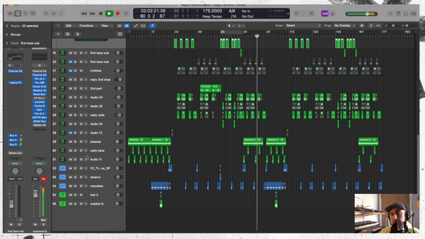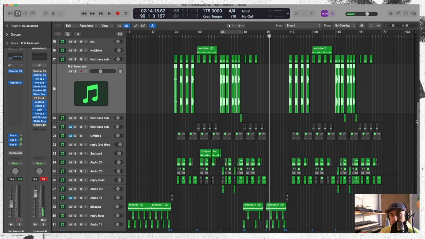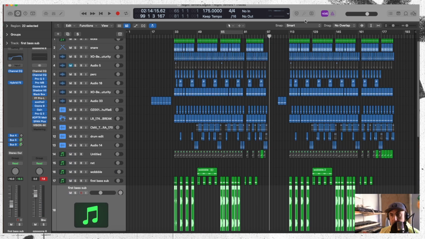Brought this dark pad in again. Yeah, then back into the breakdown. So it's just a kind of continuation. It's pretty much similar to the first drop, as in the samples.